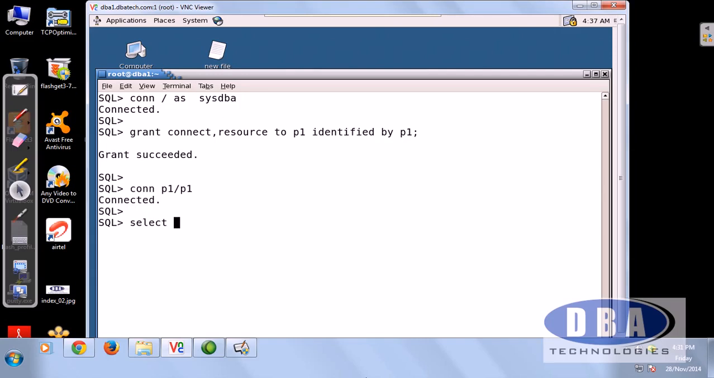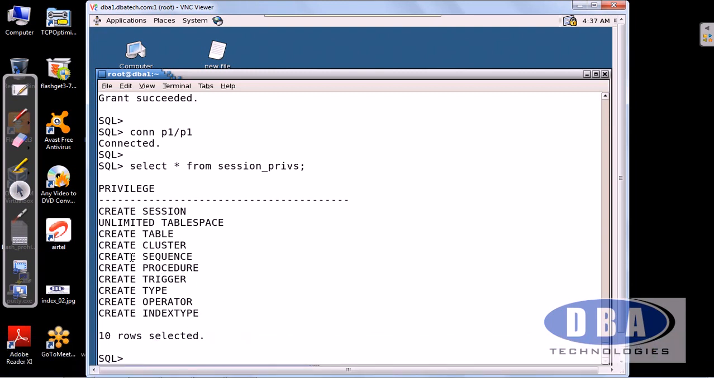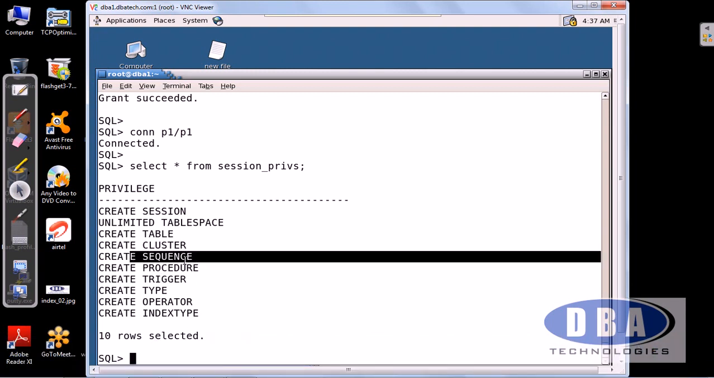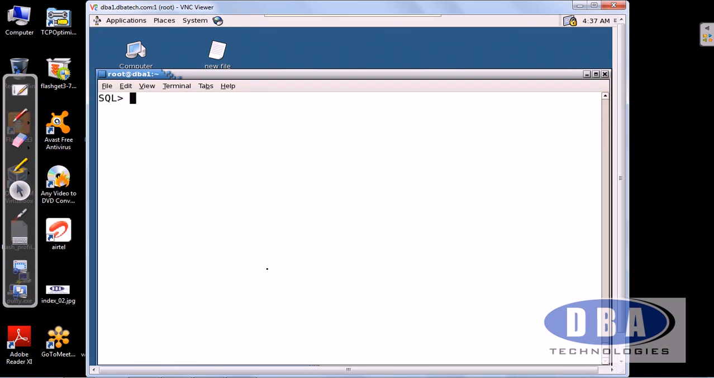Now select star from session_privs. Okay, it is showing create sequence. This user has the create sequence privilege, hence we can create a sequence in this user. So first of all, let us create a sequence.